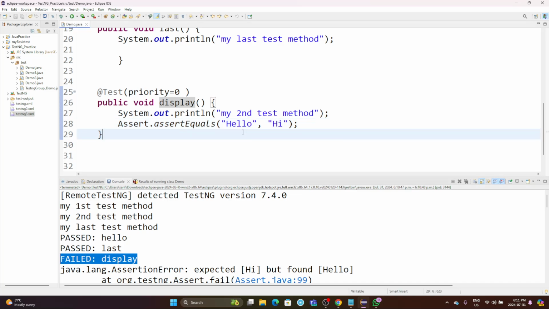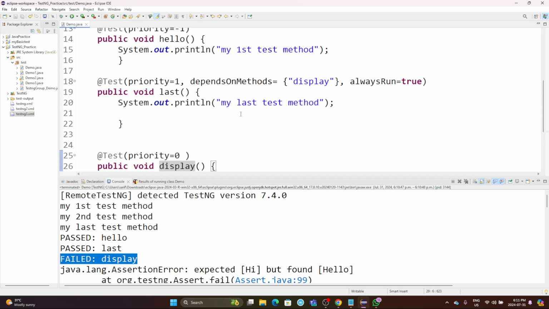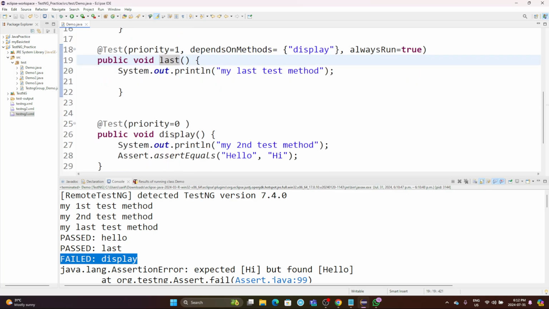So what did we understand? We have understood that if we use the always run attribute with your test cases, this method will run no matter what, even if this method has a dependency on another method. If your dependency method failed, it will still run. This is one use case of always run.